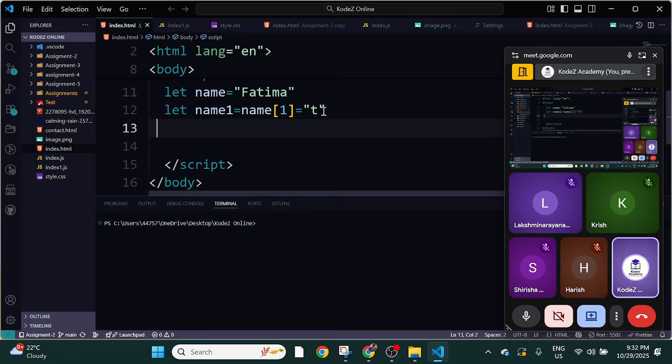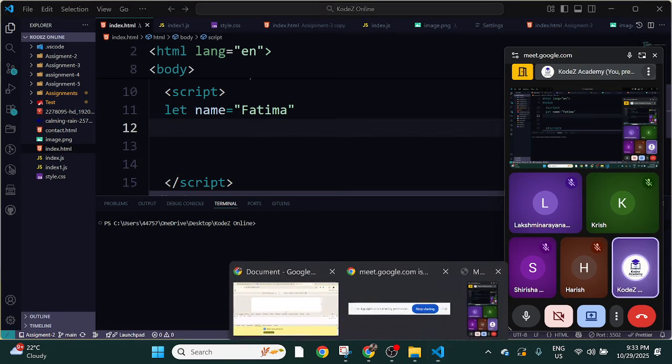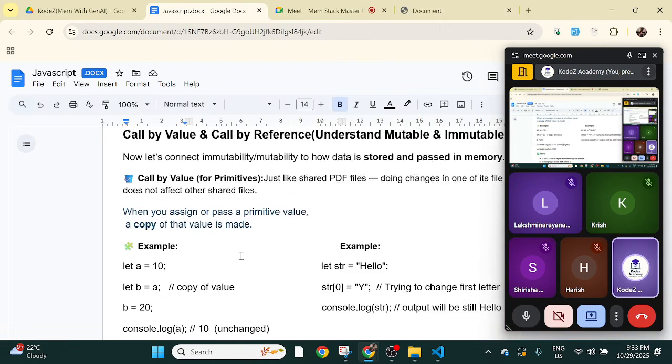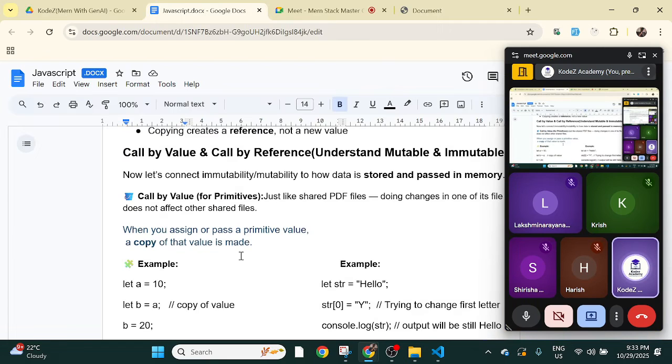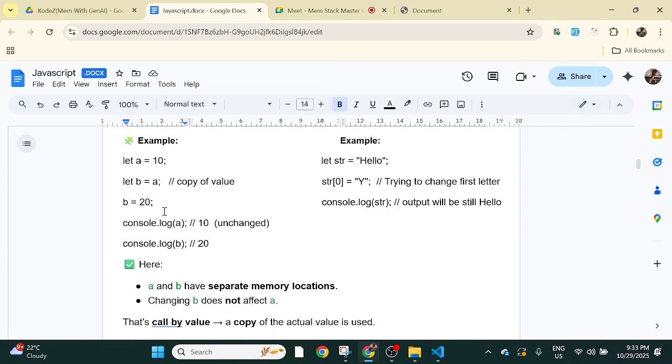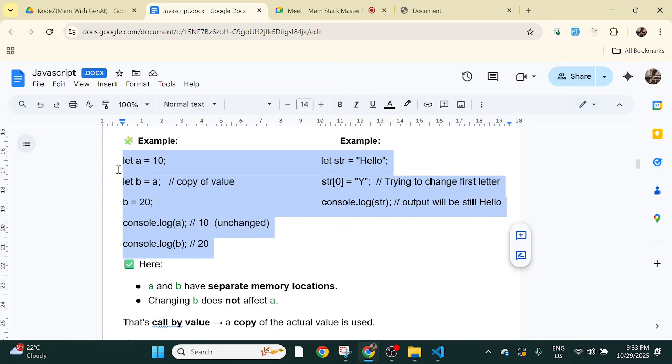Because this string is a primitive data type. In a primitive data type, you can't update the value like this. We can't change it. It is immutable. That is why we say that a primitive data type is an immutable data type. You can't change it. And one more thing is it is called by value. Like here also, here we have one more example.